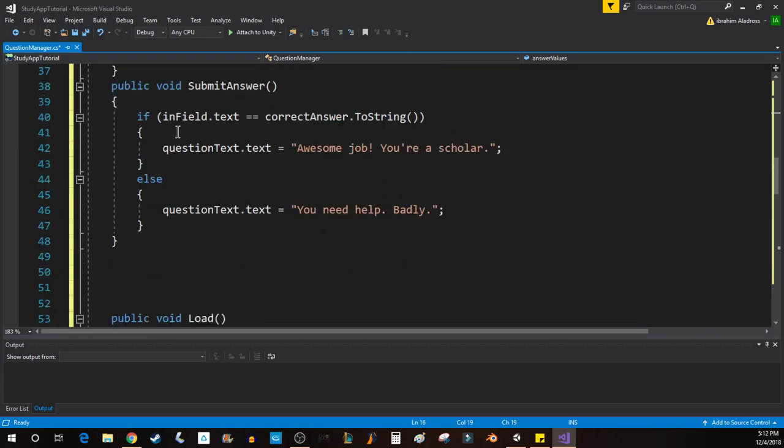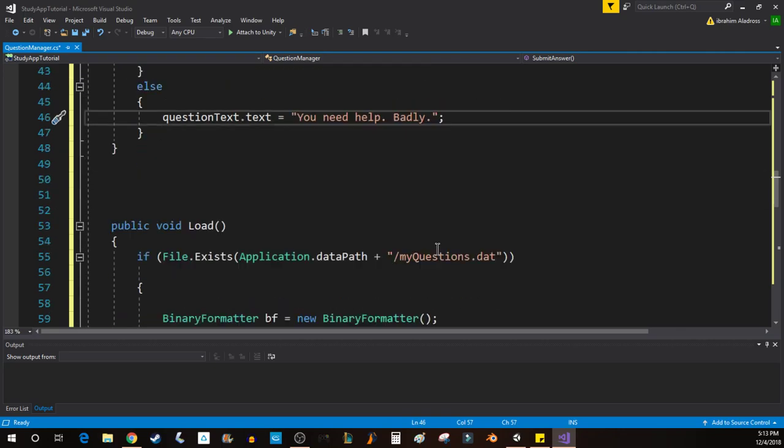When we submit an answer, we want to check the input field's text property and then compare that to our correct answer. You have to do .toString because input fields have strings. And then if they get it right, we can tell them, okay, awesome job, you're a scholar. If they get it wrong, you need help badly, or maybe you could, I don't know, point them in the right direction. That'd probably be a little bit better.